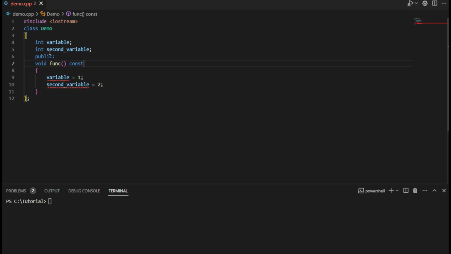So what I'll do now is I will mark the variable as mutable. The moment I mark the variable as mutable, you notice that the error associated with this particular variable no longer exists, and it's all good. What the mutable keyword does is that it helps us modify a particular variable inside a constant function as well.